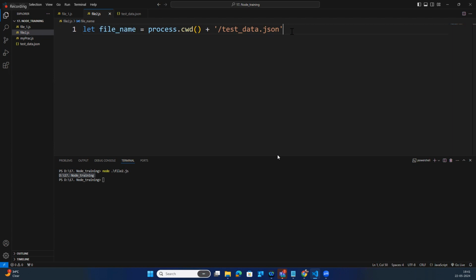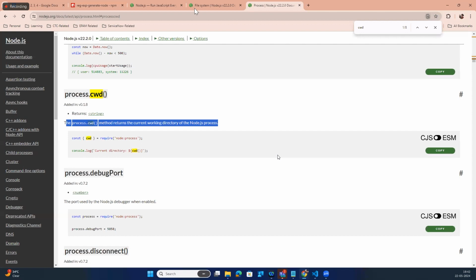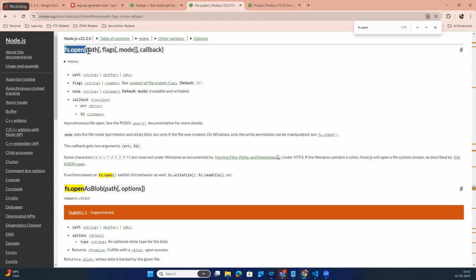Now I'm just trying to display a console.log of my file name. So what will happen? Let's see. This gives the full file path of the particular file name I want to read. Okay, great. Now, as I mentioned, in your browser I already opened fs.open.